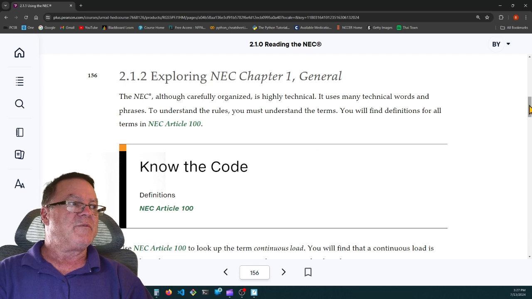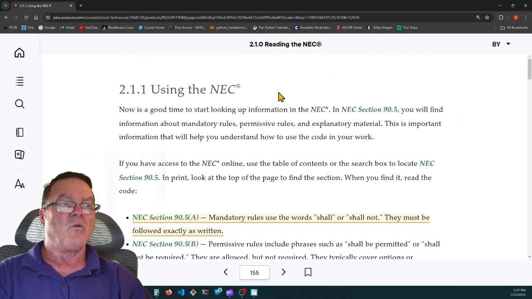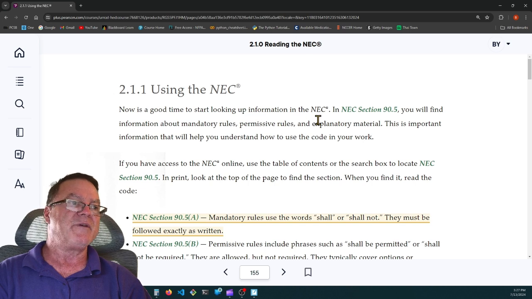2.1.1, Using the National Electrical Code. Now is a good time to start looking up information in the NEC. In NEC section 90.5, you'll find information about mandatory rules, permissive rules, and explanatory material. This is important information that will help you understand how to use the code in your work.